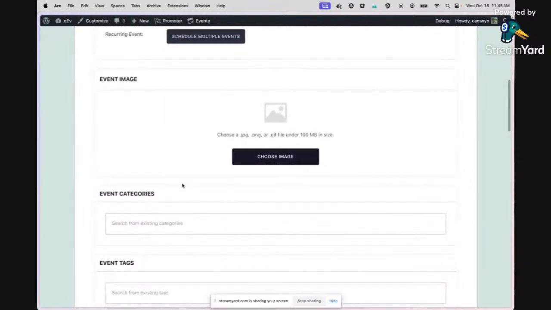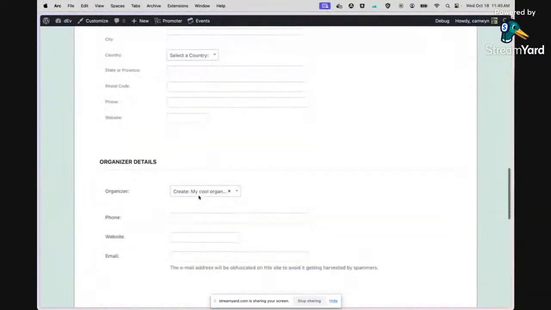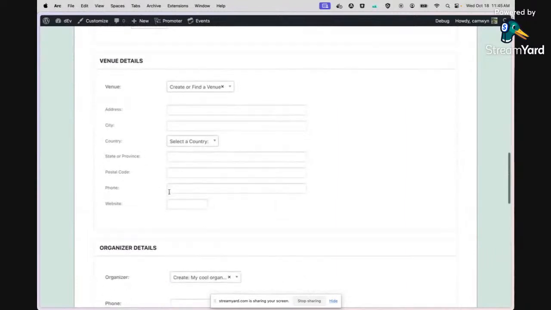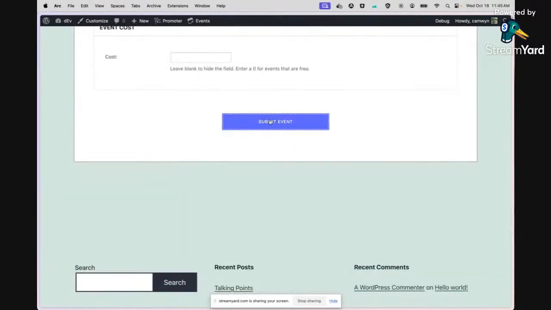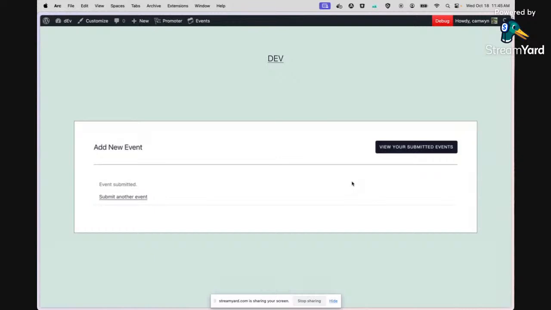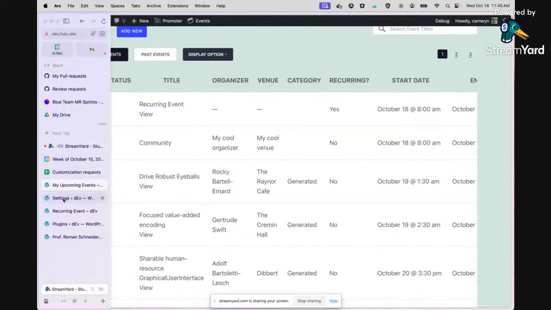We can skip all this for now. If we submit this event, it says the event submitted. View your submitted events. Is this where you're going? Because these, of course, are the ones that are on the front end. I'm in the back end as the admin, looking at who submitted an event.